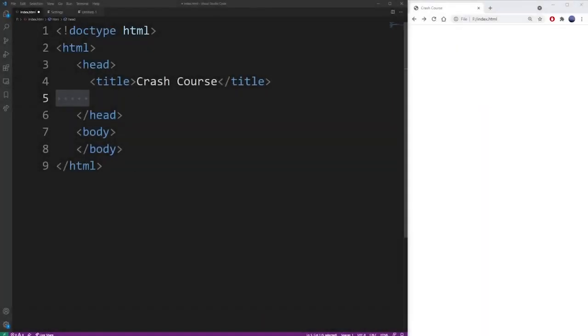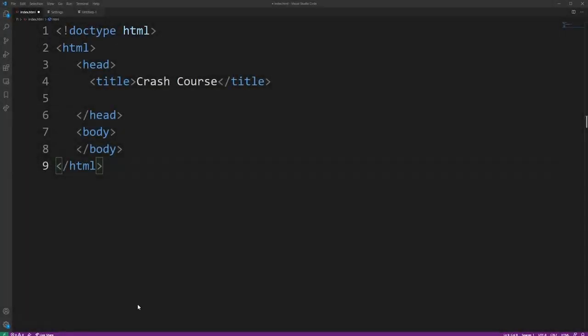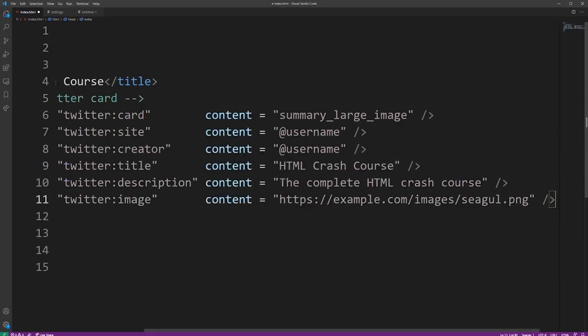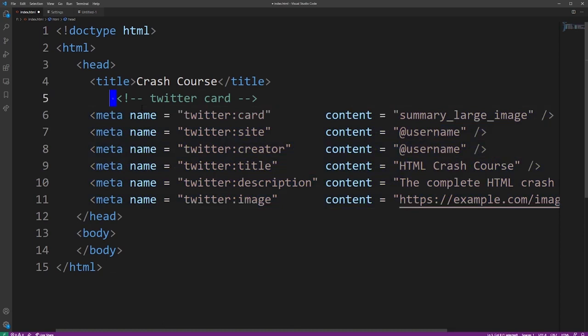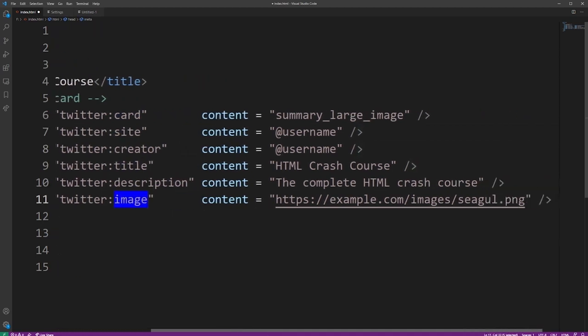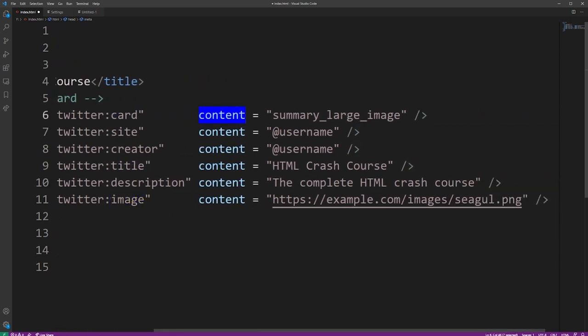All of that can be specified also within the head tag, remember, because it's just for the information about our page. So according to Twitter, it's called Twitter card, and it comes with a set of these special tags that you place in the head tag. You have card, site, creator, title, description, and image. And you fill out all of these values here in the content attributes.